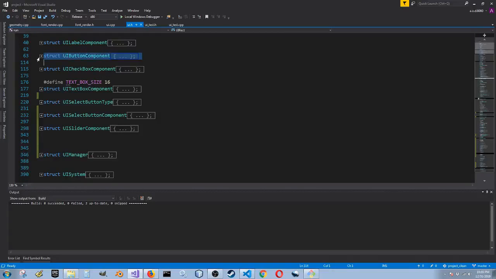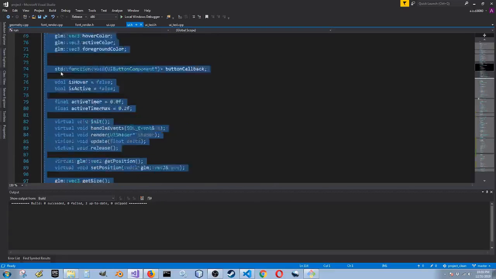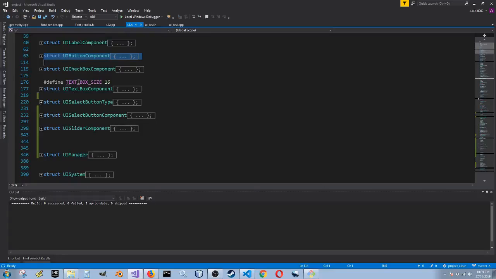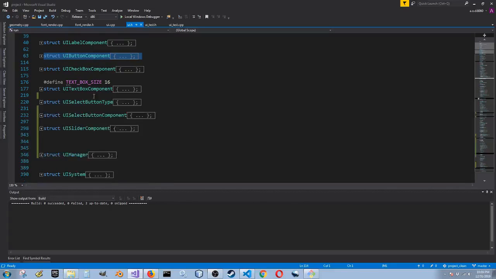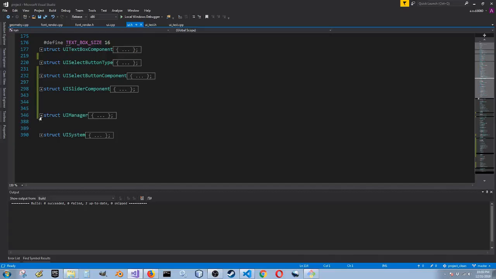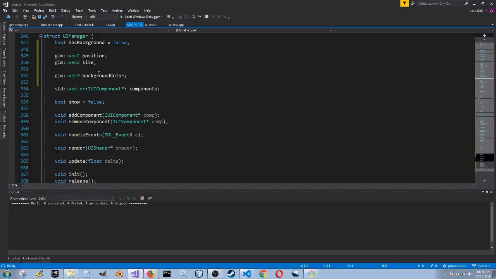There's labels, a button, a checkbox, a text box, a select button, which is kind of like one of those select list things, but it's a button, and a slider. All these are managed by this UE manager right here, which has the option of having a background or no background whatsoever.